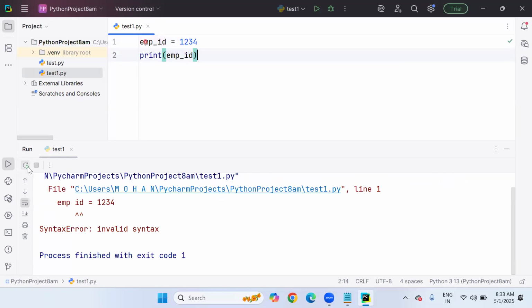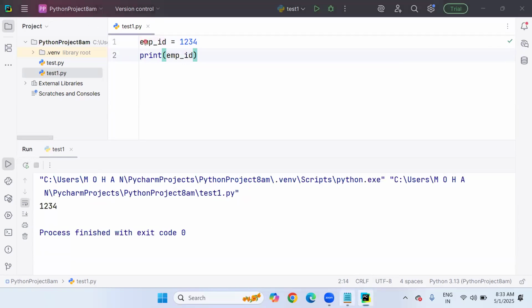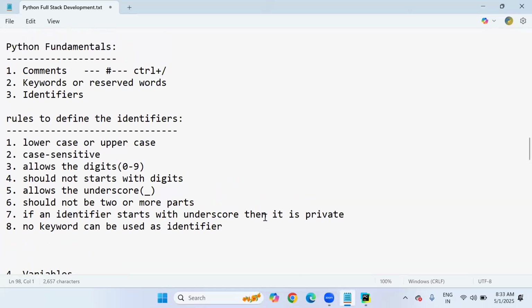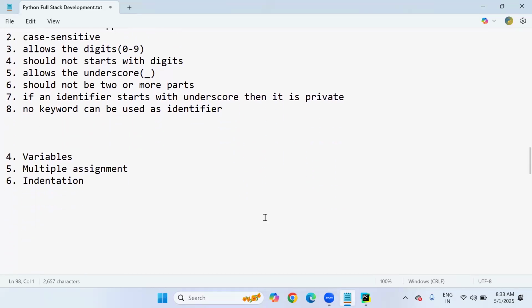This is valid because identifier rule number 5 says what? It allows the underscore, right? Why does it allow underscore? Because the name should not be two or more parts only. Okay. So this is rule number 6. So these are the identifiers, like comments, keywords, reserved words, identifiers.